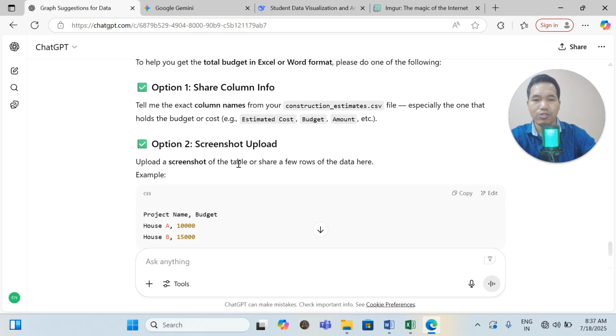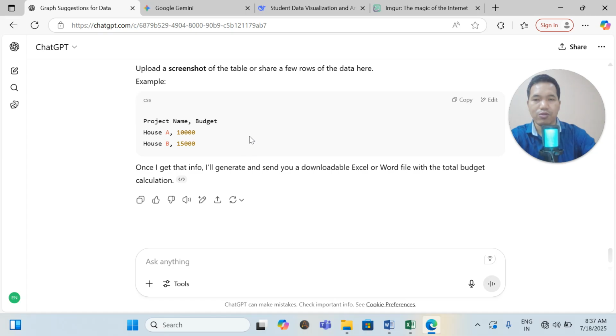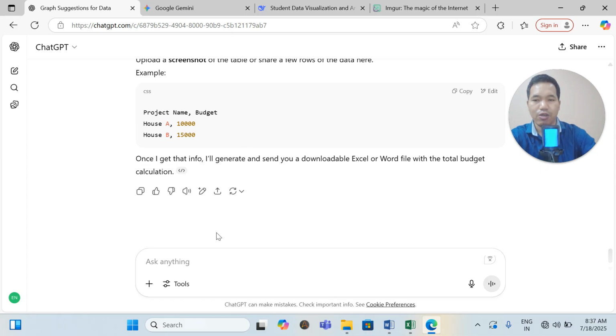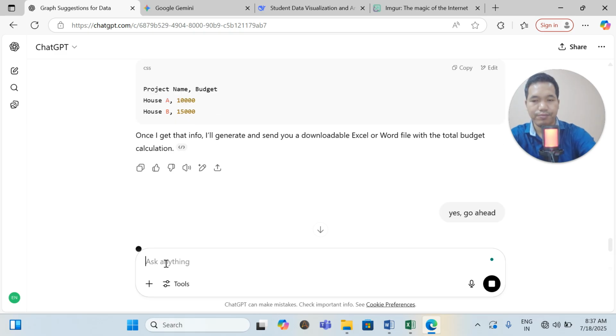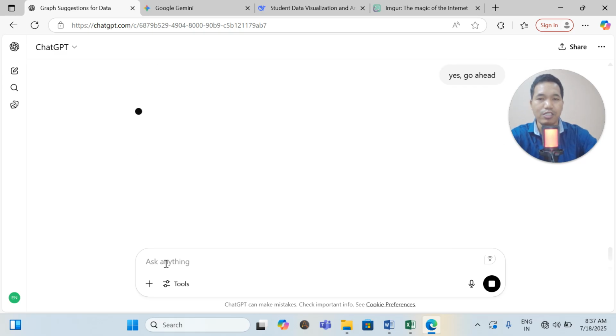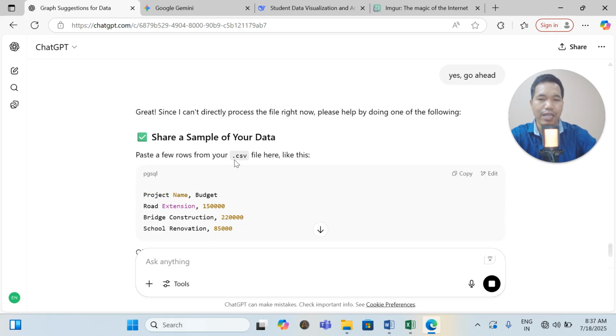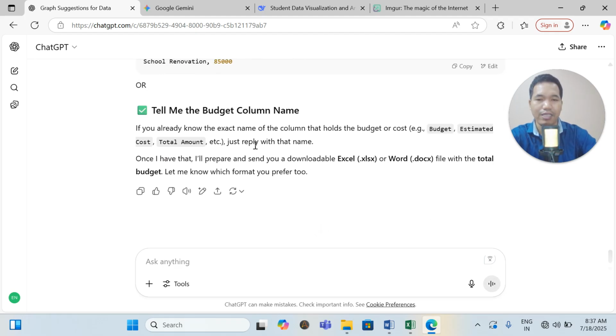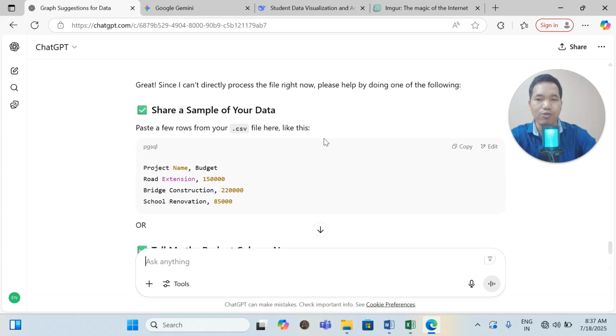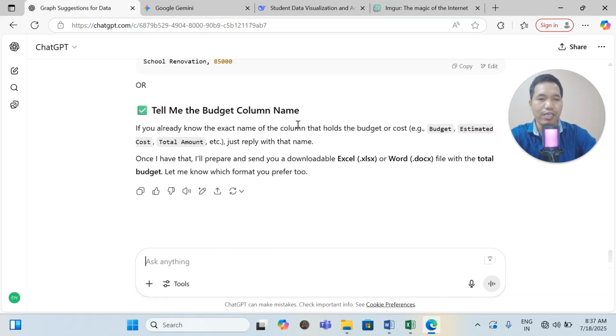Okay, so they have seen the table, a few rows of the data here, for example this. Okay, fine. Yes, go ahead. So in this way, you can upload your Excel file, then create the Excel format, then you can download it. You can generate any type of this. So this way it can read the contents, and then you try to create those files.